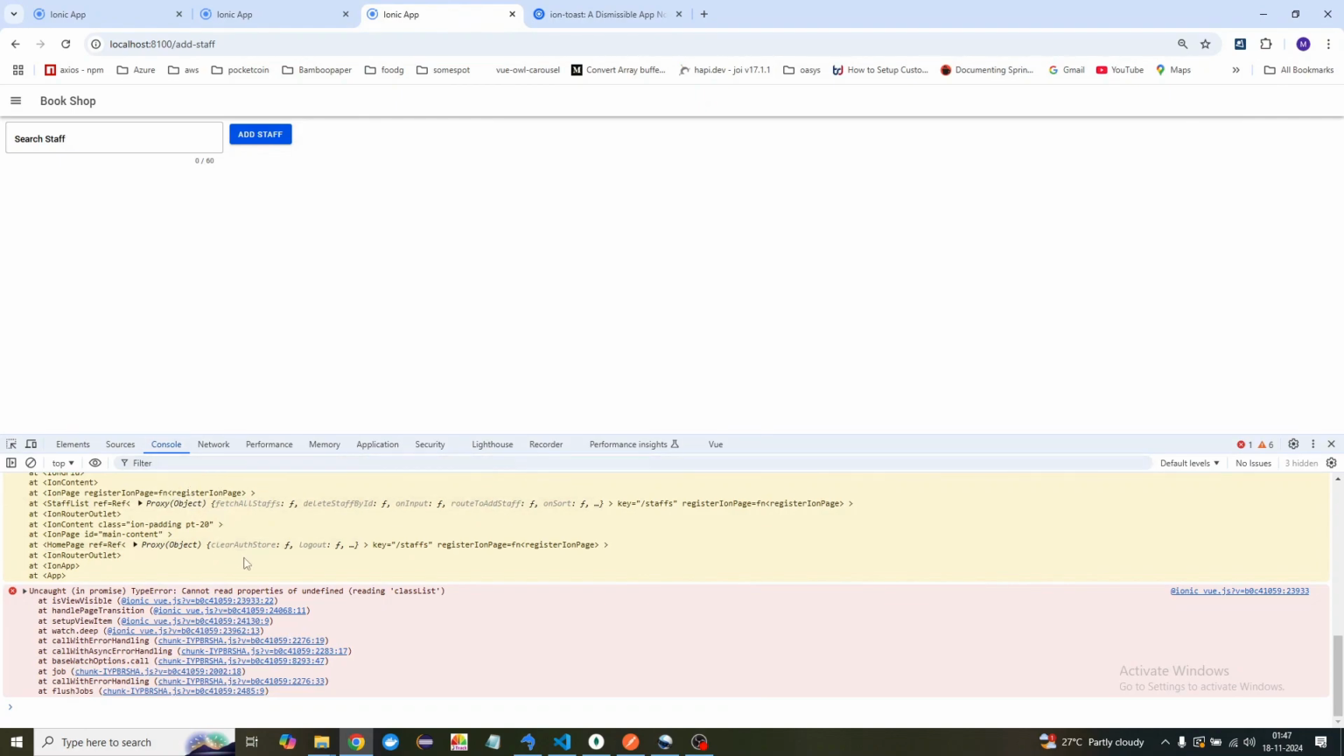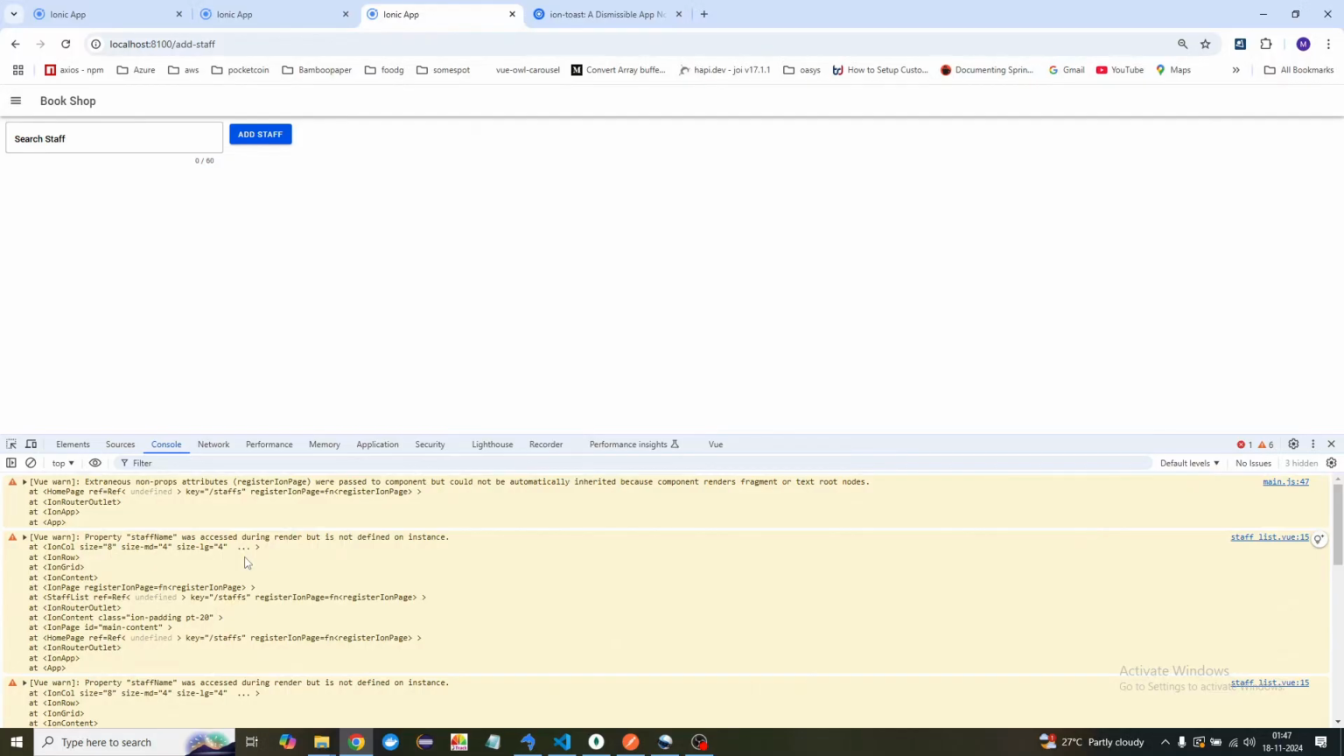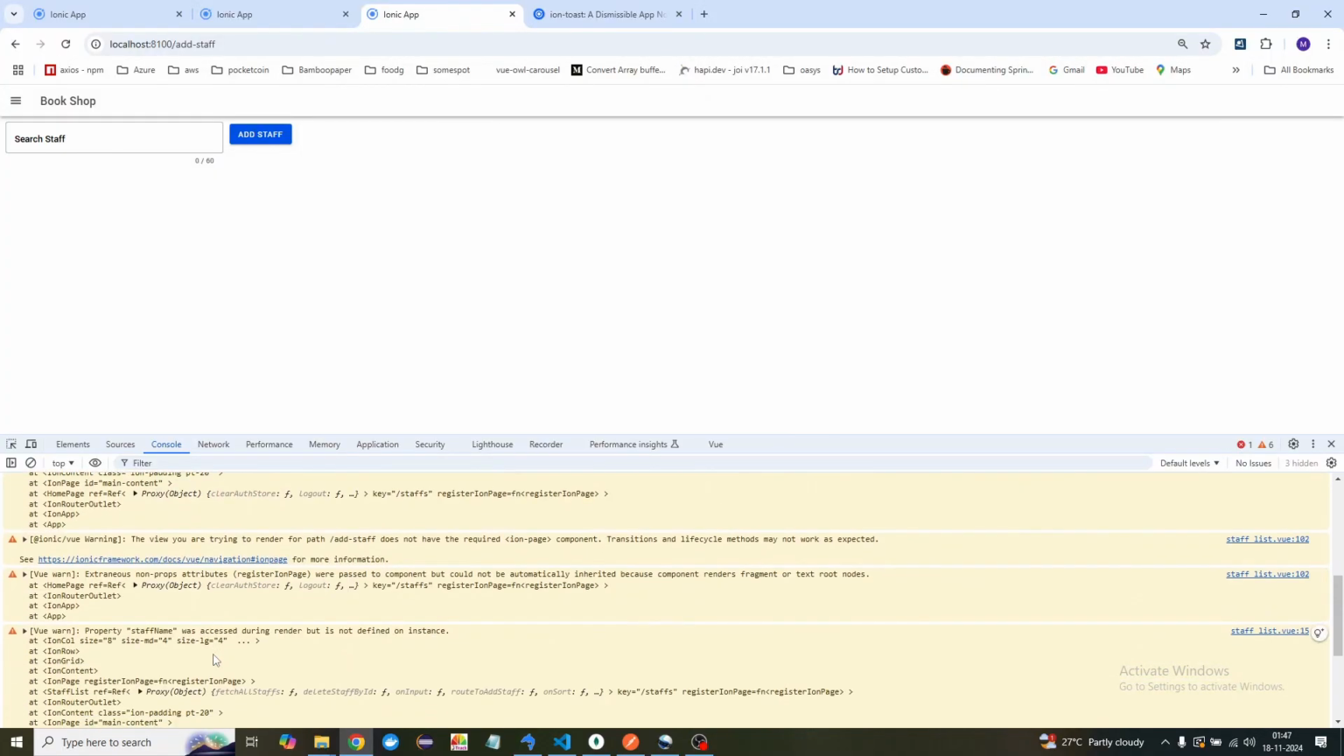And if I click on console, you can see the issue is there. And why exactly is the issue there? Because you can see here the staff name is there, but we have not defined the staff name. Okay, that we can omit. And here also you can see the view you are trying to render for path does not have the required Ionic page. That means the page which we are going to render here is of course the add staff page, and this page must have Ionic page as a parent component, right?